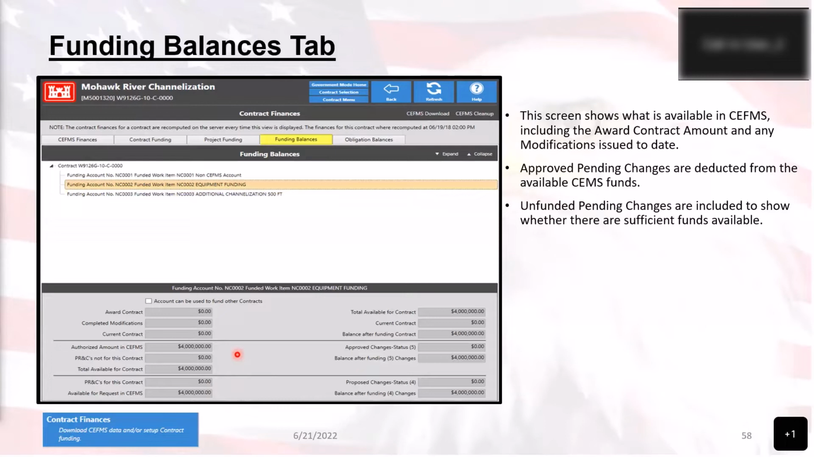So if you come in here and this information isn't showing what you think it should be showing, go check CEFMS and make sure everything that was supposed to be checked was checked. If you don't have access to CEFMS, you will need to contact the person that does and make sure that gets taken care of.